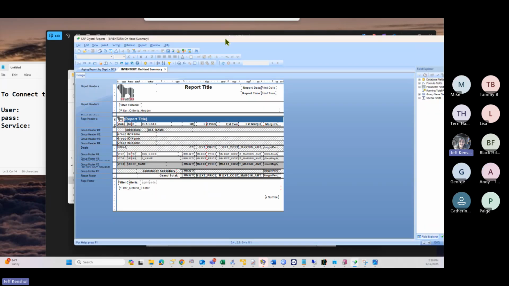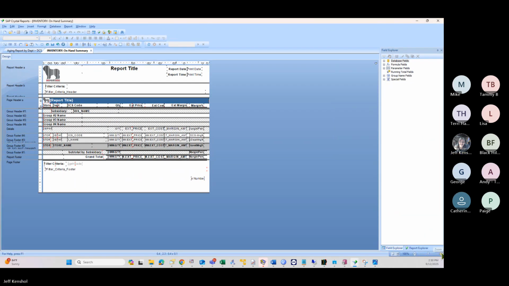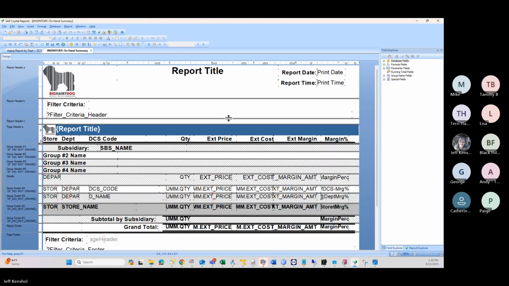Okay, so here it is. Let's take a look at this and let's zoom in on it. Okay, so in here, the first thing I would point out to you is that this field, this right here, this detail band is suppressed, right?